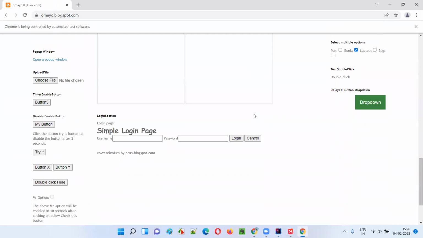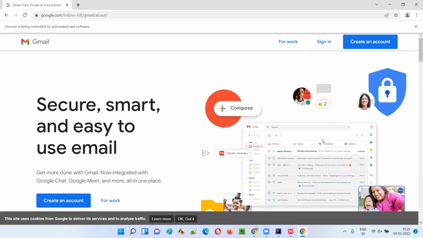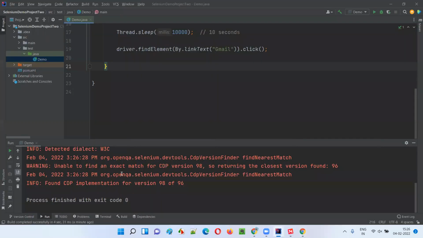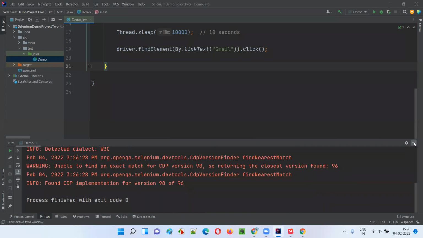You see, now it will halt the program, guys, and the Gmail option has already come. Now Selenium will wait for 10 seconds because Thread.sleep is there, right? After waiting for 10 seconds, it will click on the Gmail option. You see, it has clicked. Now everything is working fine, and there's no exception here. We didn't get any exception.